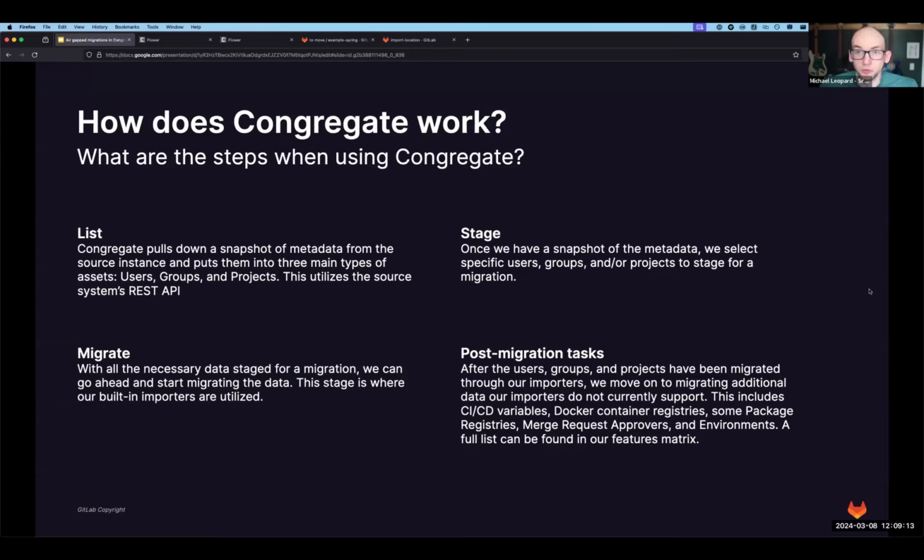So for users, that would be things like SSH keys and user preferences. For groups, that would be like variables. And then some examples with the projects here would be CI/CD variables, Docker container registries, some package registries, merge request approvers, and environments. And the full list can be found in our features matrix, which is located in the customer folder in the Congregate repository.